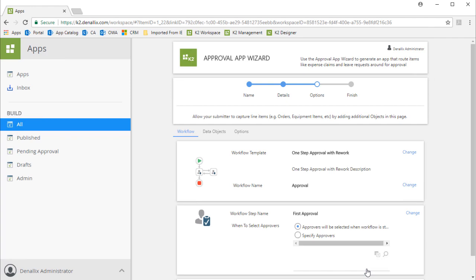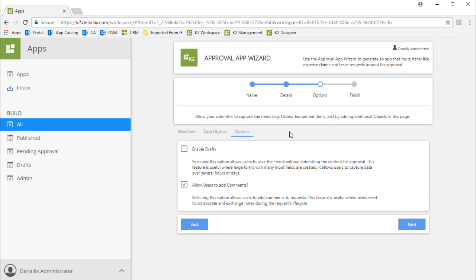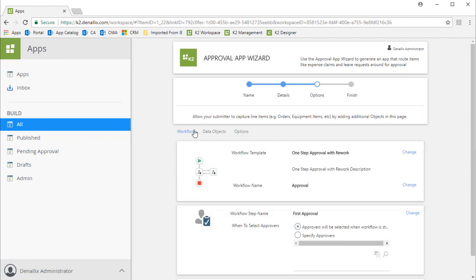We can add additional data objects if necessary, and with this particular application template, the Options tab lets us set whether we would like to enable drafts for this instance, thus letting users save their work without having to submit a workflow. Note, the settings here may be different depending on the App Wizard template that you are working with. Back on the Workflow tab, I want to change this workflow to a two-step approval. I can do this by clicking on the Change link next to the Workflow template setting.